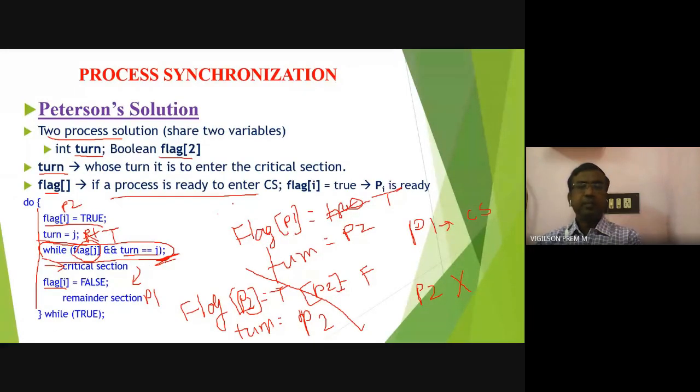As long as this condition is true, the loop will be repeated. When will it come out of the loop? When any one condition becomes false. Any one condition becoming false means either the flag becomes false or the turn becomes I. Then only it will come out of the loop. Once it comes out of the loop, the process whose flag is set to true will get the critical section. After coming out of the critical section, it will become false so that others can enter the critical section.